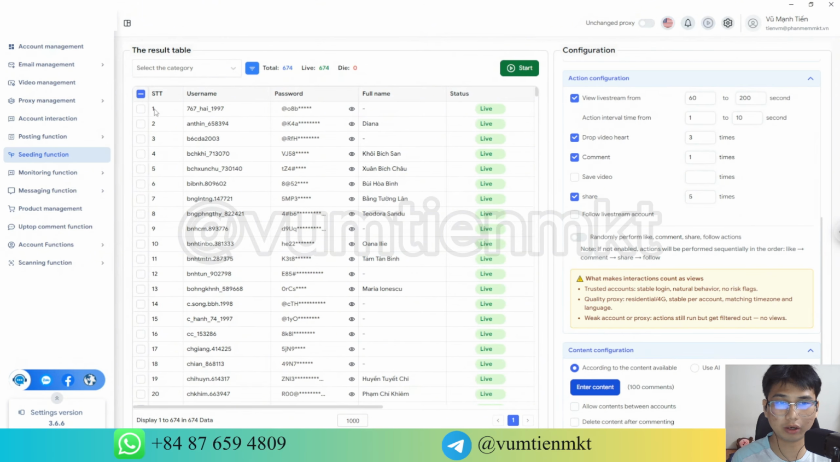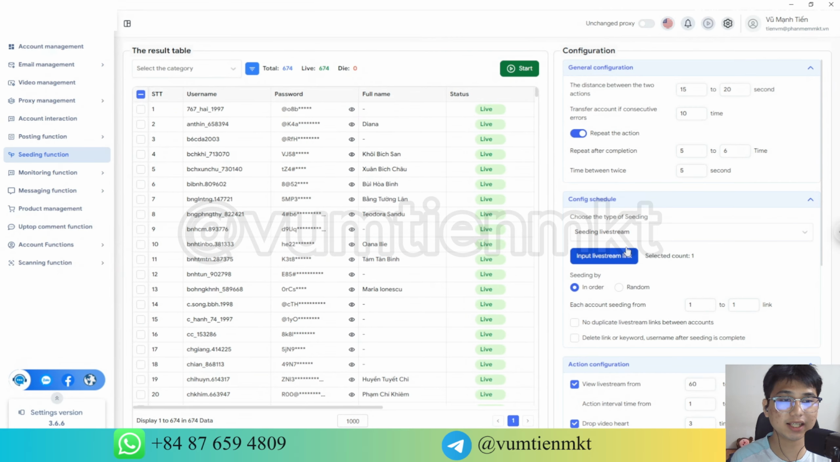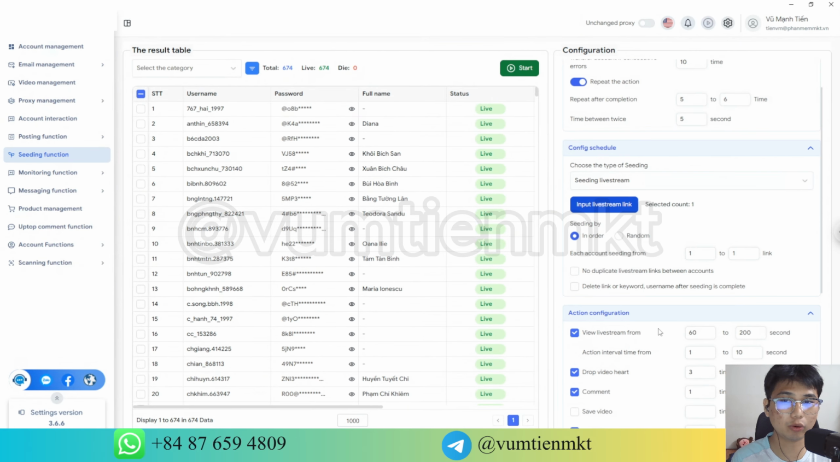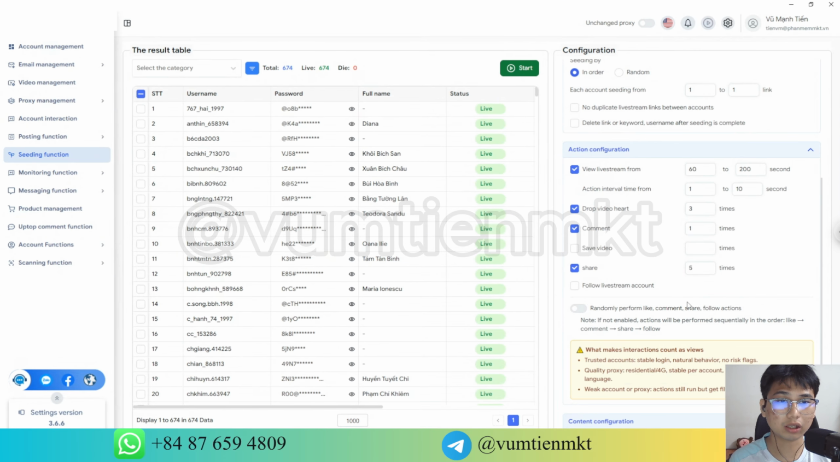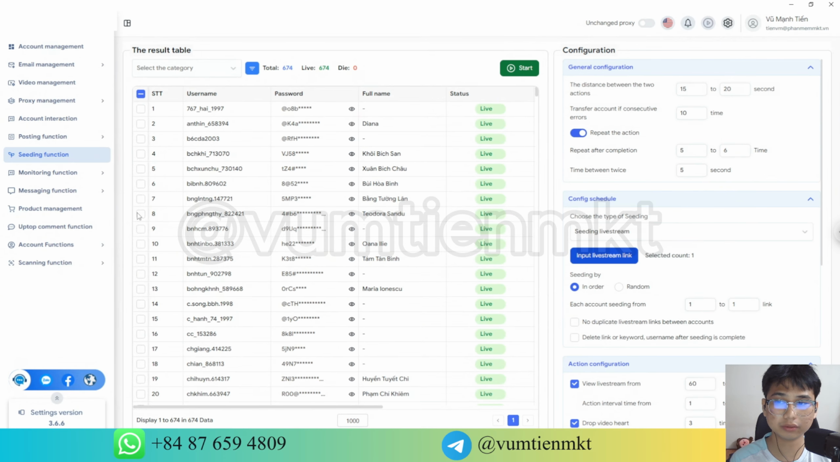After you're done, just select the account. That's it. You set it up, review everything to see if it's correct, then select the account and start. Because all these parameters, my tool will save everything on the system. So you just need to tick it, then start, and that's it.